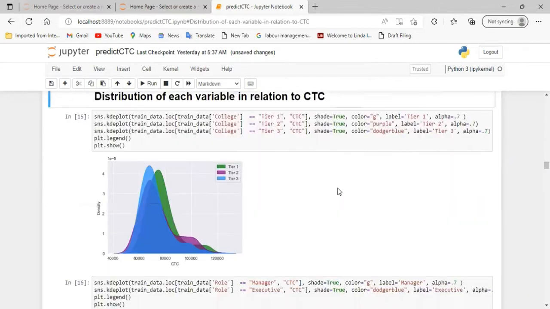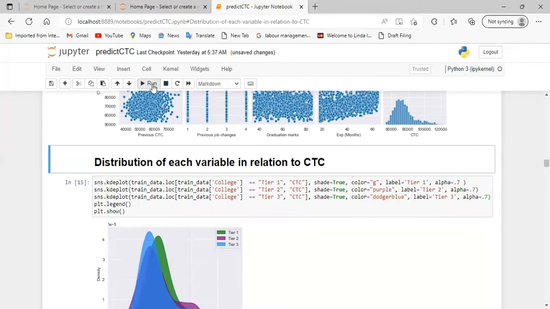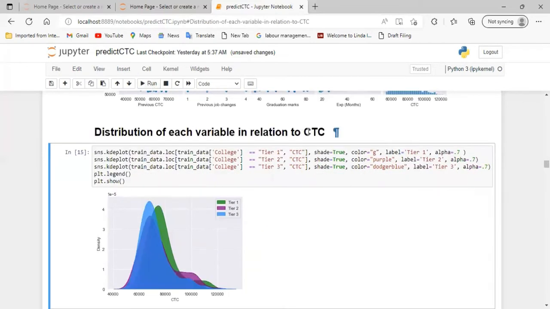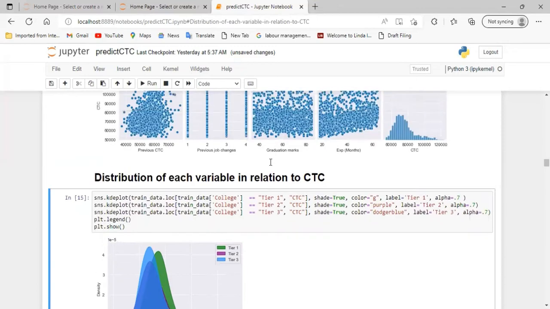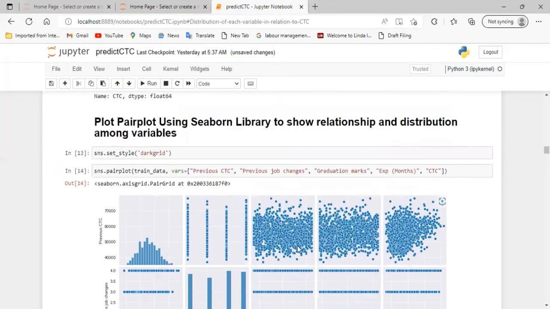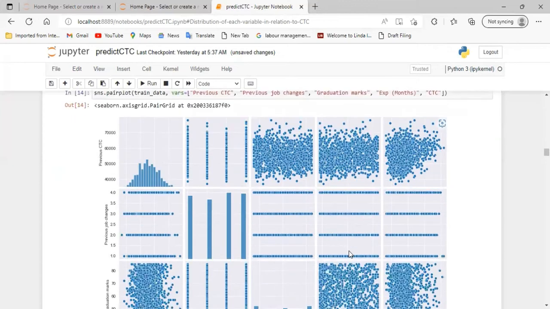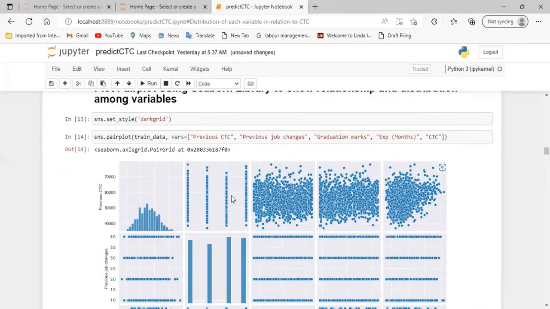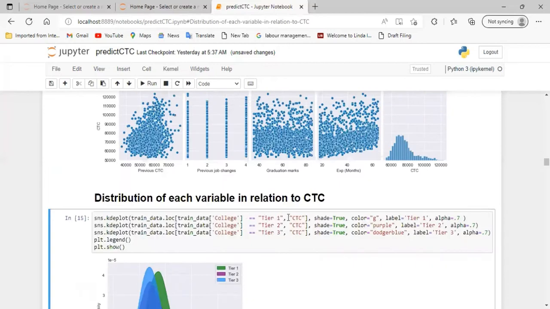So now we will look at the distribution of each variable in relation to CTC. The previous one was just a general view of the relationship and distribution amongst all of them. Now we're going to look at them individually and how they relate to the CTC. We're looking at CTC because that's what we're going to use to predict the new CTC for the new hires that are coming in. So we need to know how all these variables are distributed in relation to the CTC.